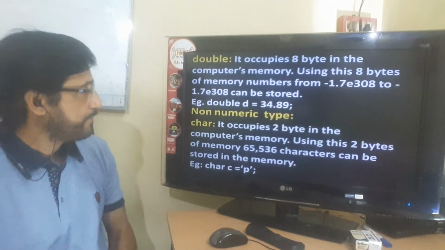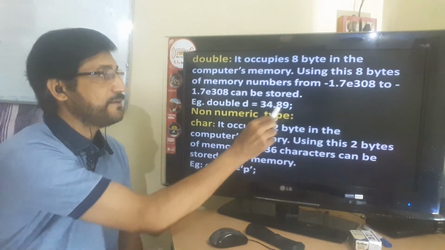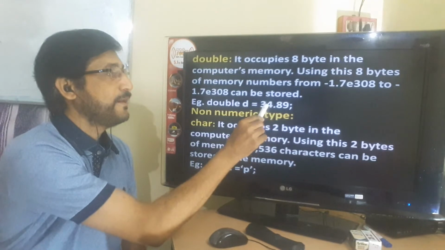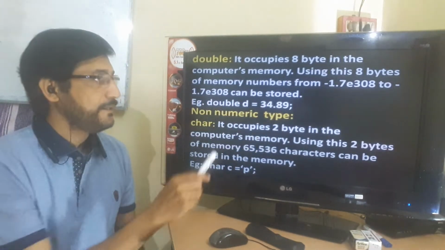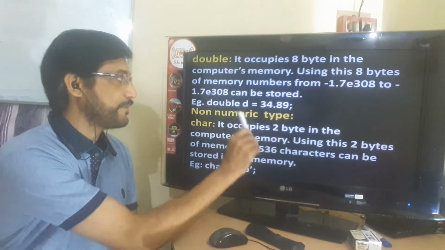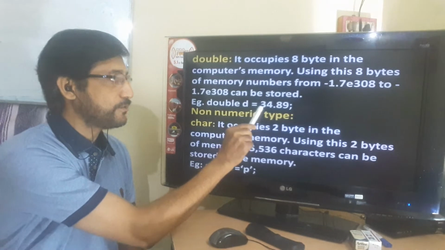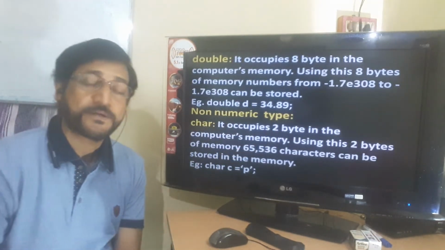Okay, you can declare a variable like this, double d is equal to 34.89. Here f is not used because by default a floating point literal is double precision, so no special character or alphabet is required for this. You can declare in this way, double d is equal to 34.89. Okay, then we will discuss non-numeric data types.